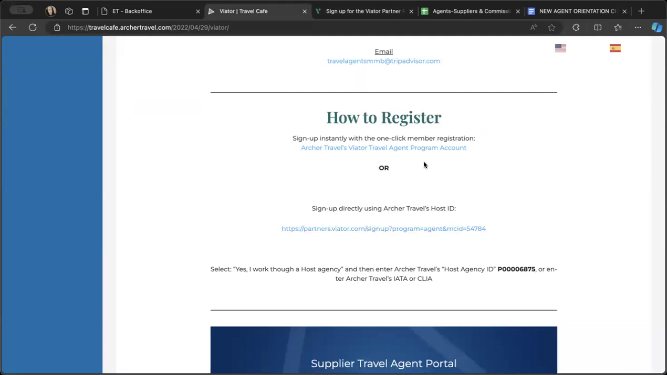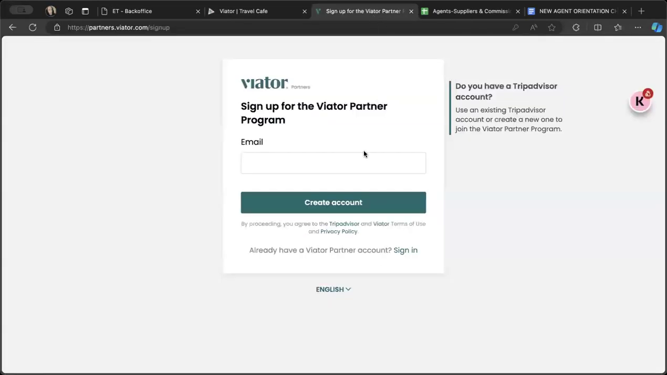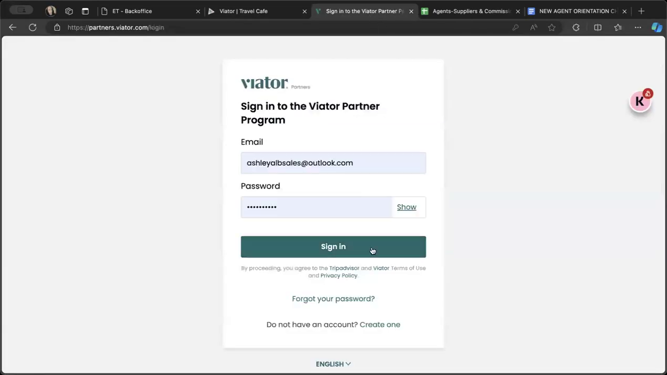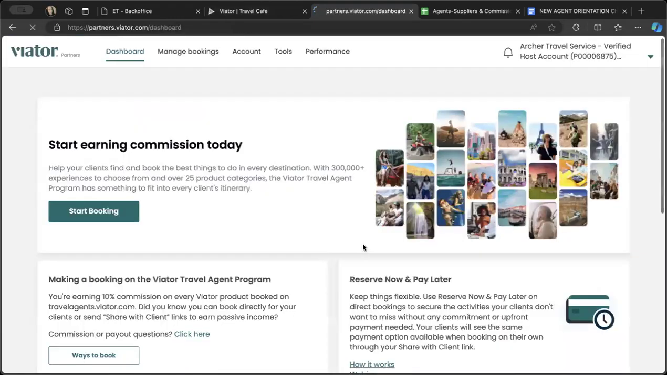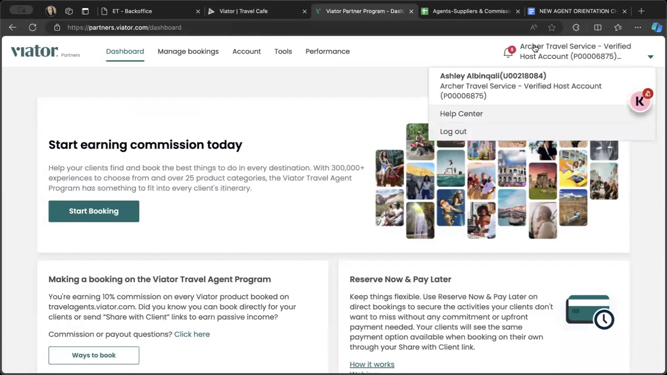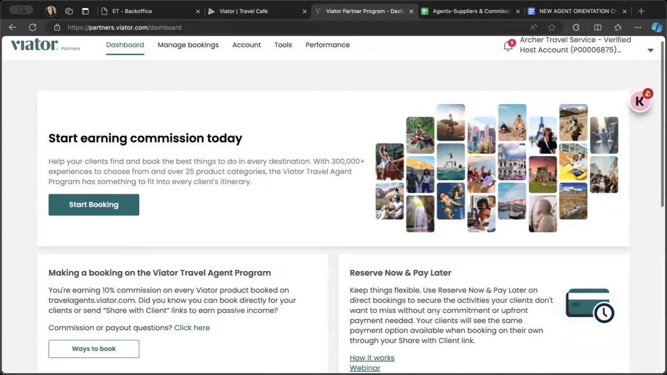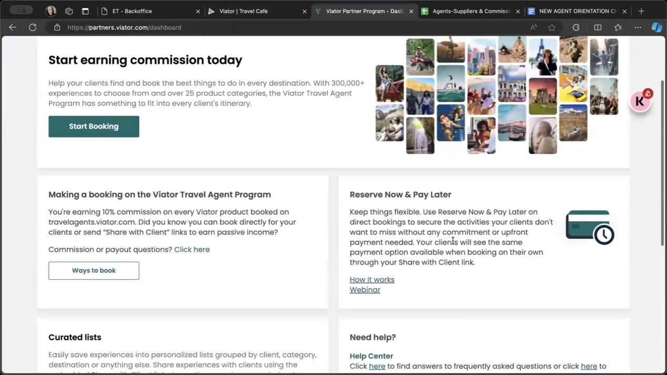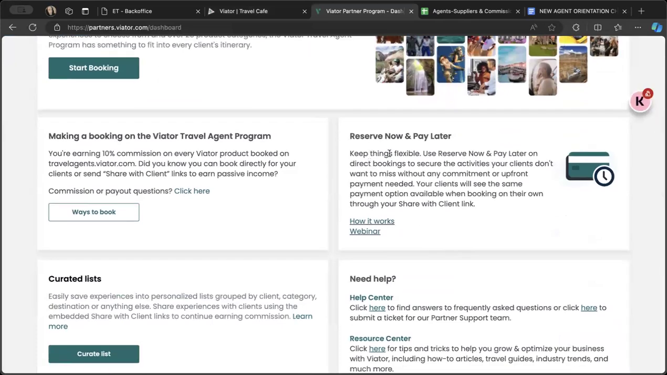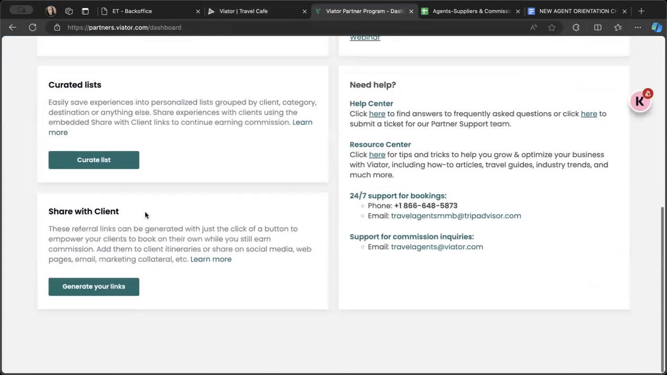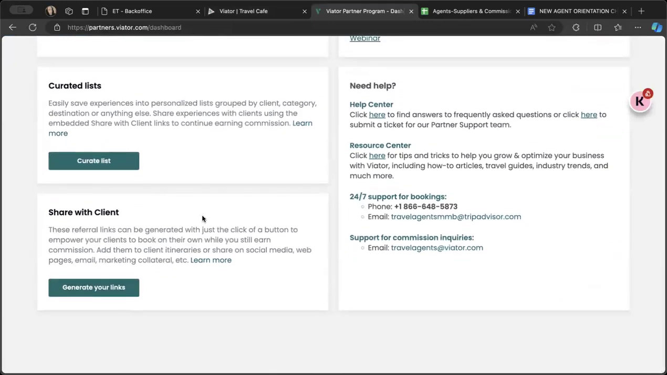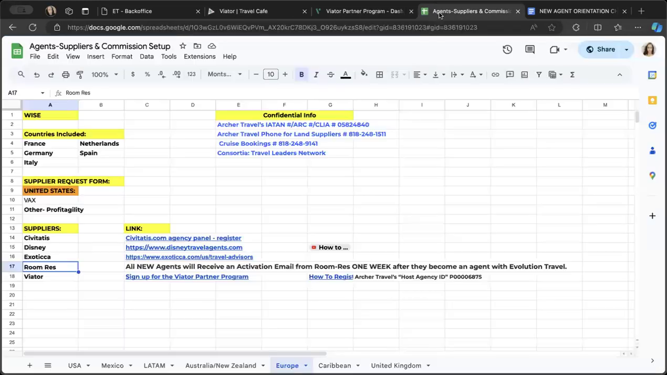So after that, it will give you instant access. You don't have to do anything fancy. That's all it requires. And to make sure that you did it right, you'll see in the top right corner, it'll say Archer Travel Service Verified. Then you can start using it. So it does activities all throughout the world, guys. And my favorite thing is it has a reserve now and pay later option, so they can pay upon arrival. And it also has an affiliate link so you can share it with your clients.